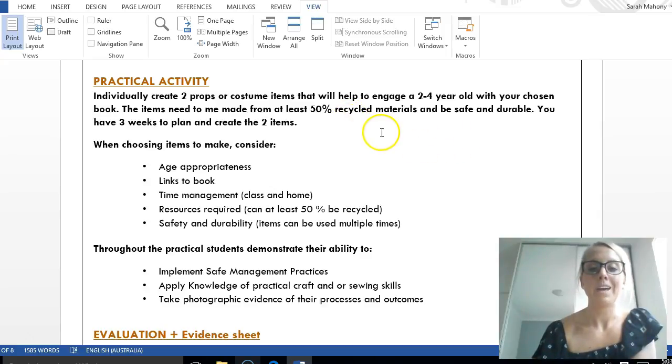Recycled materials, if you're panicking about that, can be anything from recycled plastic milk jugs and bottles to recycled cardboard, clothing from op shops, etc. You have 3 weeks to plan and create the 2 items. So I'm not expecting masterpieces, but I'm also not expecting super simple items that take a lesson to make. So you need to consider your time frame.